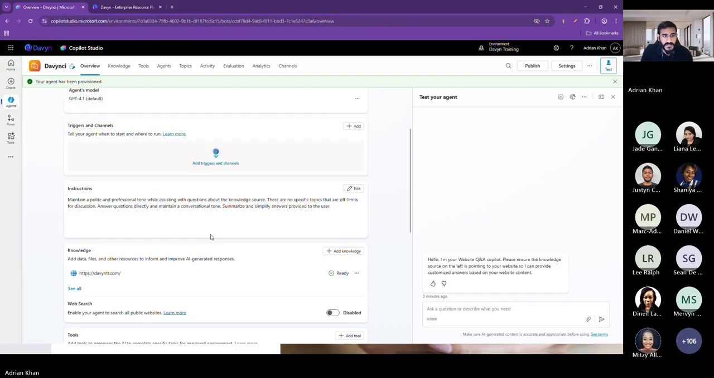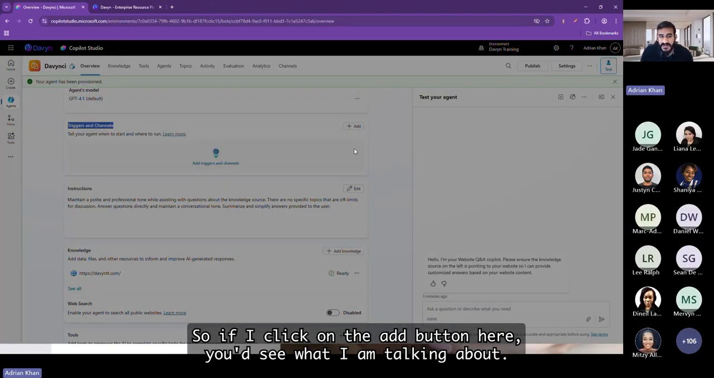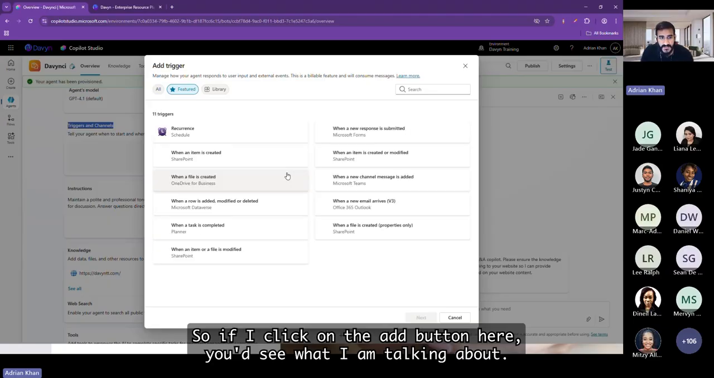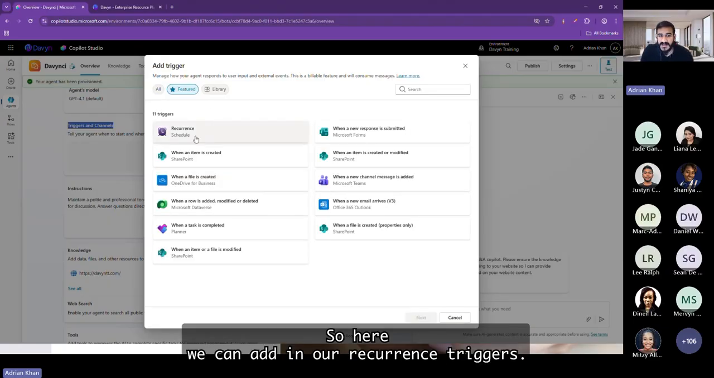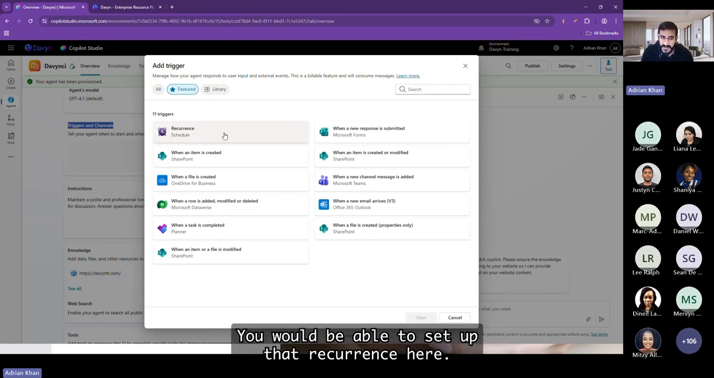Here we have triggers and channels. This is where you could instruct the agent to act on specific actions or triggers. So if I click on the add button here, you'd see what I am talking about. So here we could add in a recurrence trigger. So let's say every day at 10 a.m. you want the agent to do something, you'll be able to set up that recurrence here.